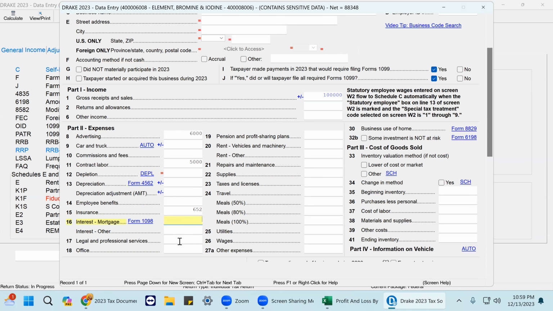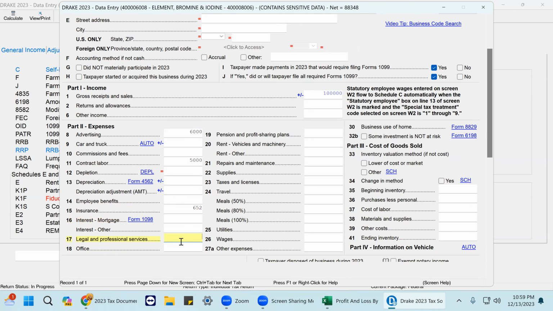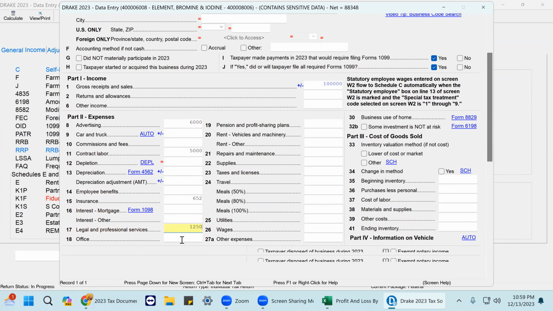We don't have this. They have legal and professional fees, let's say the lawyer or the CPA or another professional, maybe they spend another 1,250. The office, let's say, spends about 2,689, just for example. They don't have this.